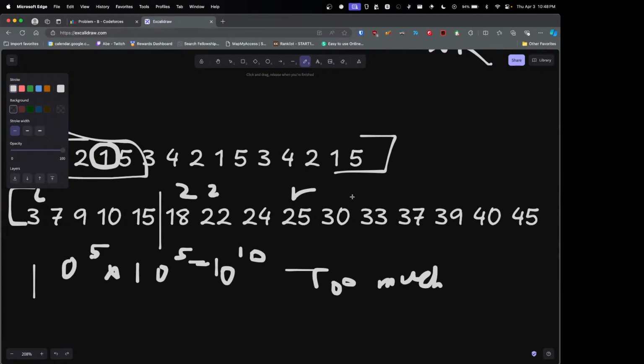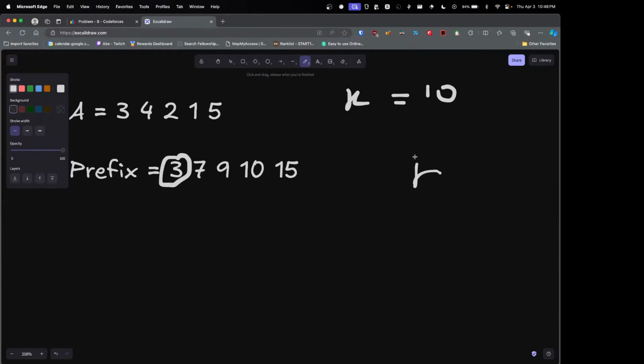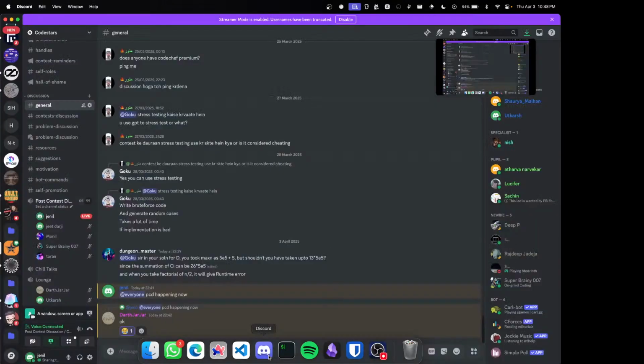Here the difference is very evident. The sum is basically 25. But now I don't really know where R lies. R technically lies over here. If you do R mod n, wait, I'll come back.